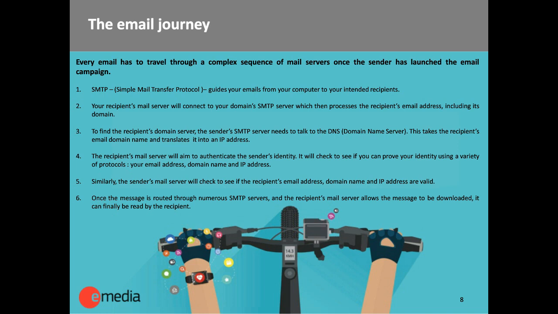So if the recipient's domain is the same as the sender's, then the message is routed directly to them. If the domain names are different, though, so gmail.com sending to luddite.com, for example, then the SMTP server will have to talk to the recipient's domain server. Are you with me so far? Yeah, I think so. I'm getting this. Good. It's a lot of semantics and a lot of jargon.